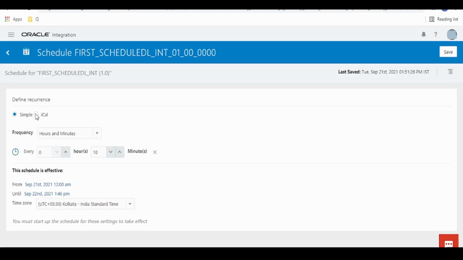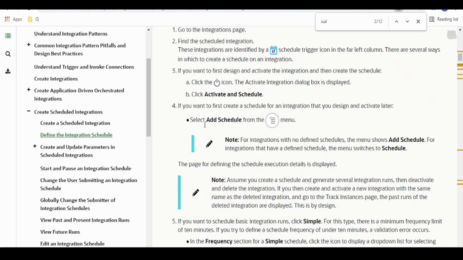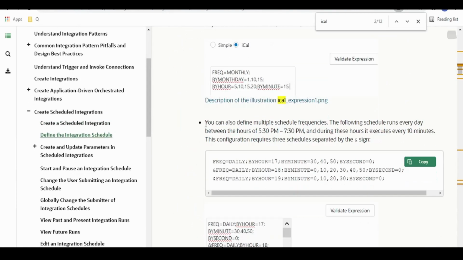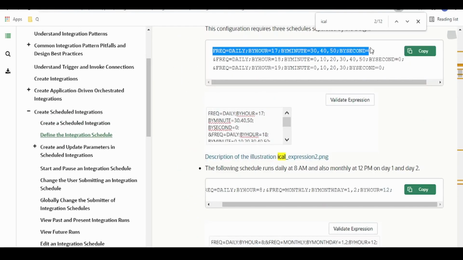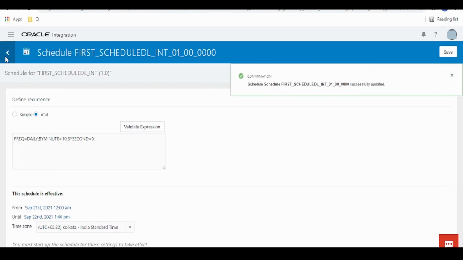We go to edit. Here let me select iCal. Now we will do the same thing using an iCal expression. Now switch over to this Oracle documentation and select this top one. Go over here and paste. Let me remove this by hour clause and remove this second scheduling iCal expression. By second I will keep as is. Here I am going to put 10. Click on validate expression. The iCal expression is valid. Click on save and exit.